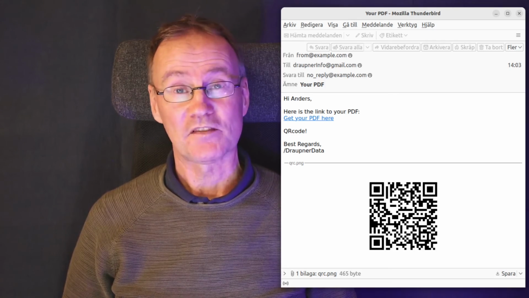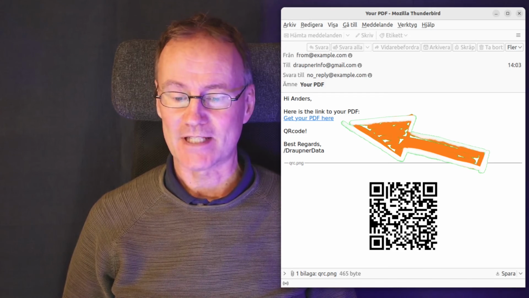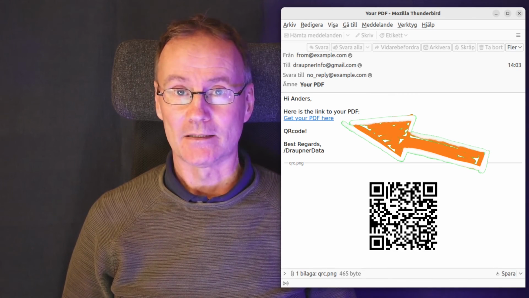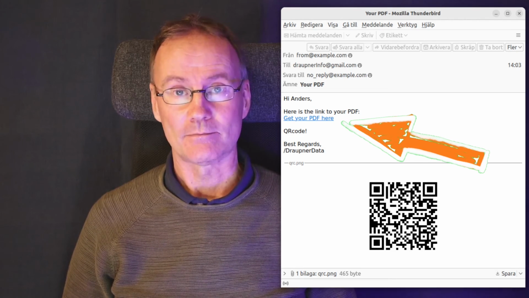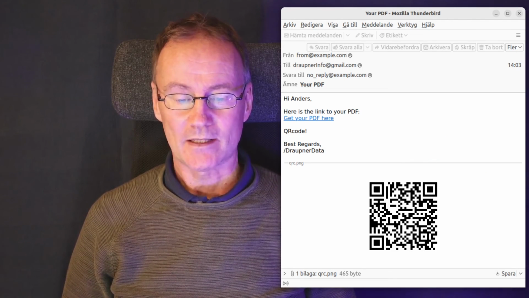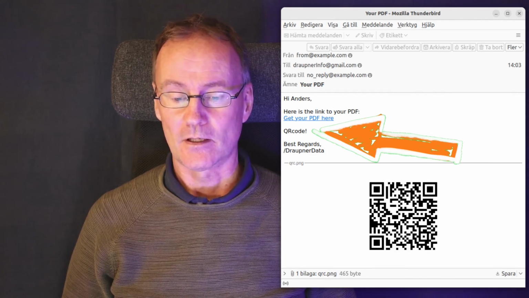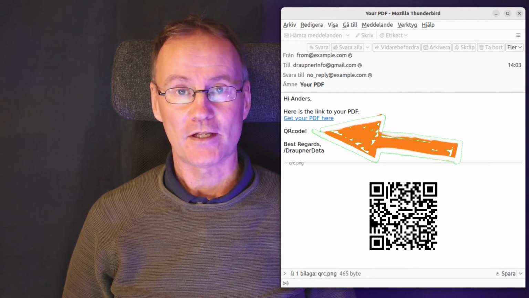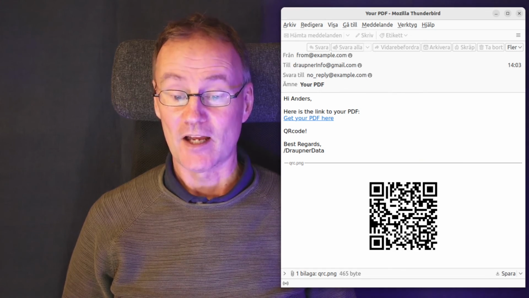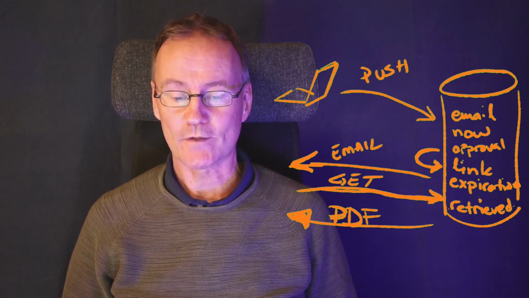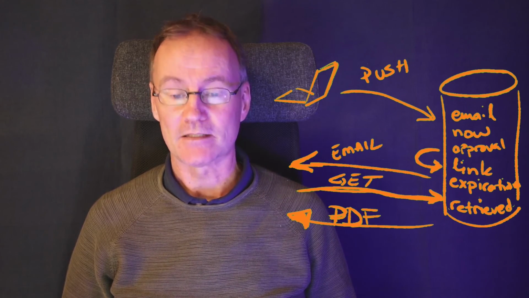Here we can see the result of the href tag. The URL is hidden behind the text, get your PDF here. Finally, we get the alternative text of the image, as Thunderbird currently cannot show attached images as other email clients can. And with that, we have implemented the entire workflow of the lead magnet function.